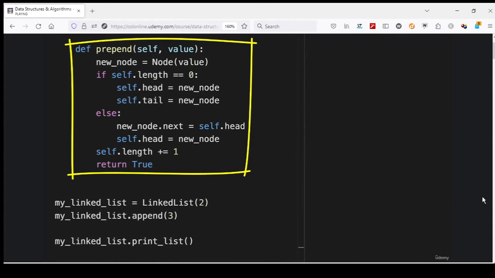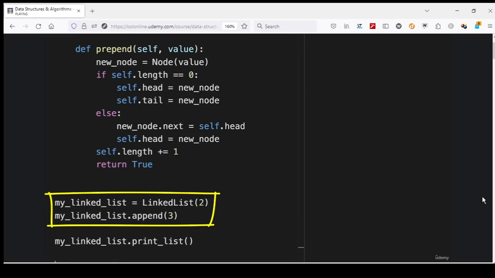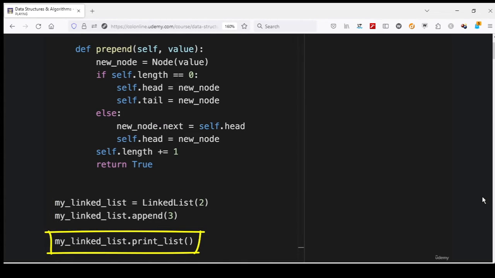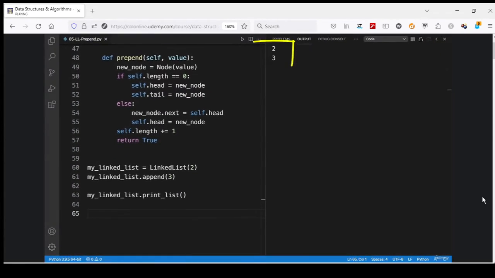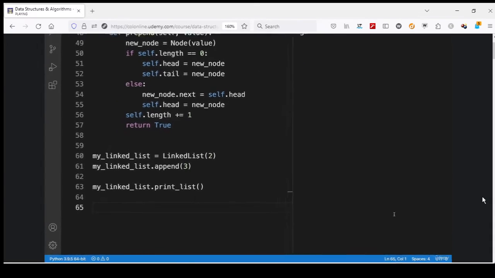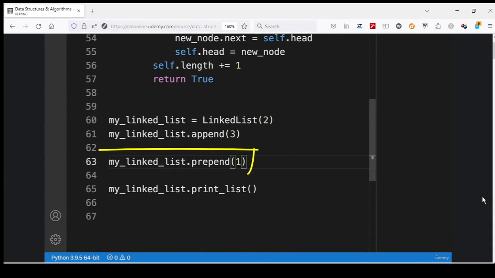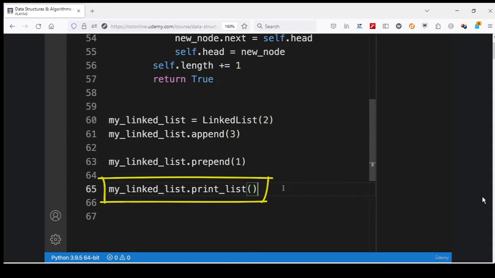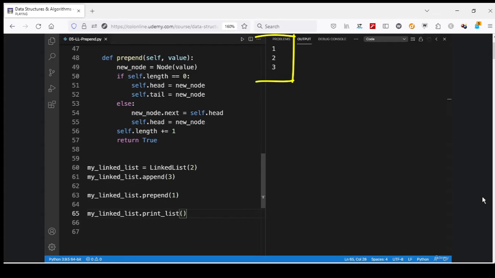There's our prepend method there. This is going to create that initial linked list with the 2 and the 3 in it, and then here we're going to print that out, that list with the 2 and the 3. Okay, and there's our 2 and our 3, and then what I'm going to do is come down here, and I'm going to paste in our line that prepends our number 1 there. And now when we do our print list, this should print out 1, 2, 3. So I'm going to run this, and that prints out 1, 2, 3. And that is our method for prepend.